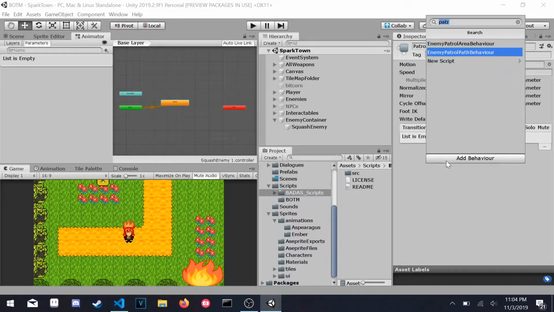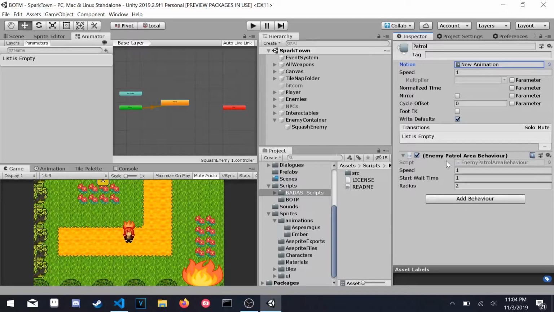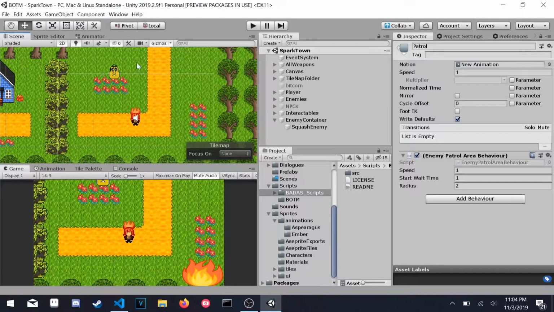We have patrol area and patrol path behavior. First, I'll go over patrol area behavior. Patrol area behavior will have the enemy patrol randomly within a radius, so like a circle. We can set the speed of the enemy here. I'll set it equal to 10 so that we can see it in action very quickly.